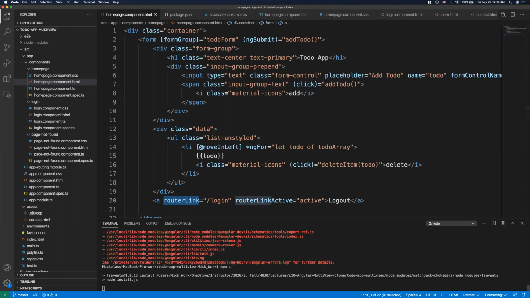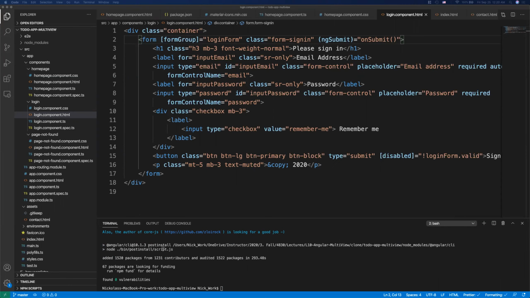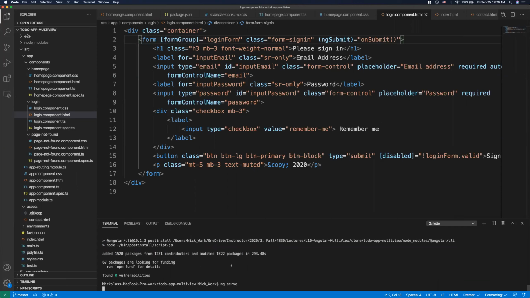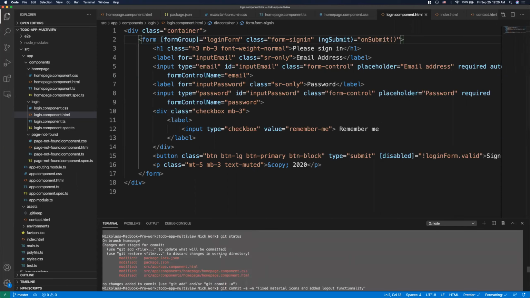Okay, you'll see it's almost finished. Once it's done, now you can do an ng serve. And then the page should just run just fine.